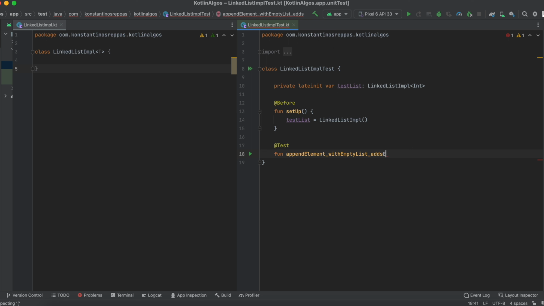It's going to add the element as the head of the list. Let's go with a simple scenario. It means we have an empty list, and now we're going to be adding an element, and this is going to be represented as a head. So how do we begin here?